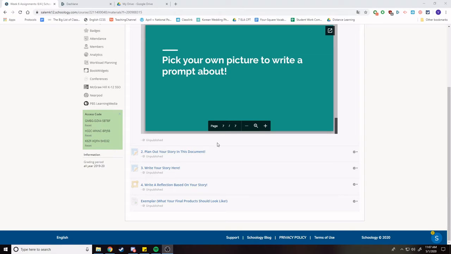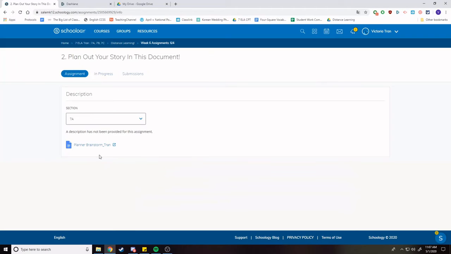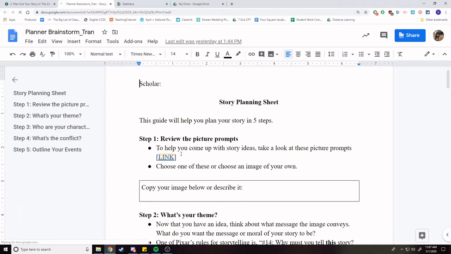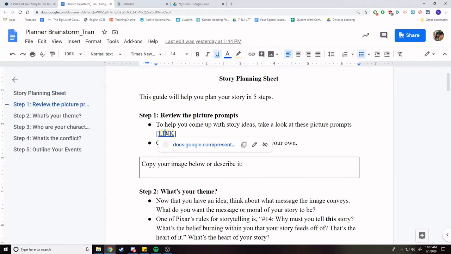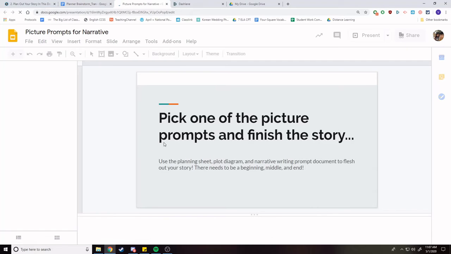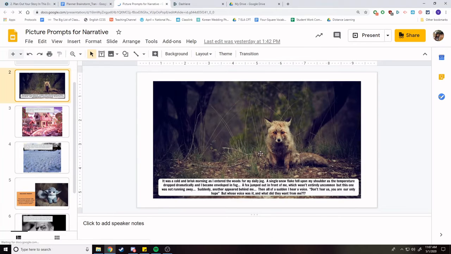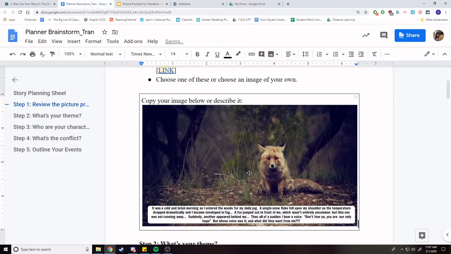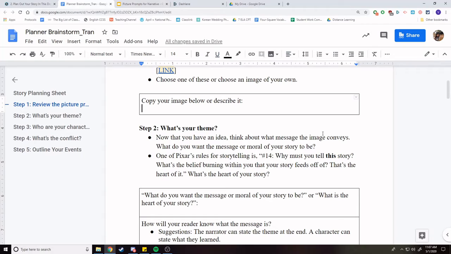After you've chosen a writing prompt, or I guess a picture prompt, what you're going to do is click on this document. And this document is going to help you plan out your story. And it's going to ask you very specific details about what your story will look like. So if you want to look at the pictures again, you can click on this link here. It's going to show you what the pictures look like, and you can copy and paste it onto this document, or you can just describe to me what picture you're using, especially if you're using your own. I would want to be able to know what that picture is.